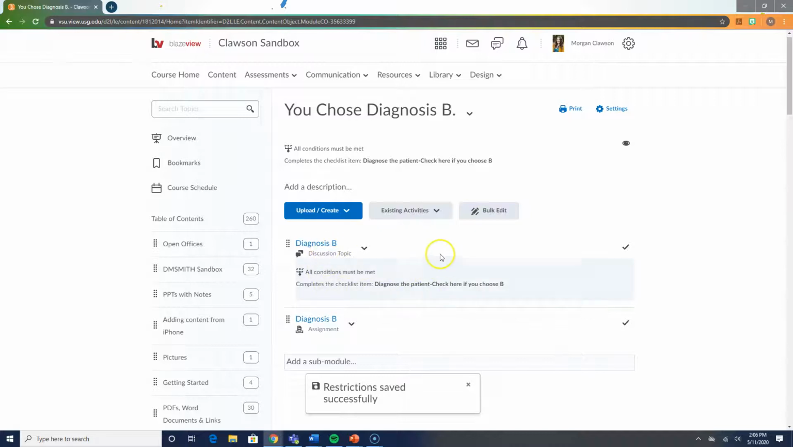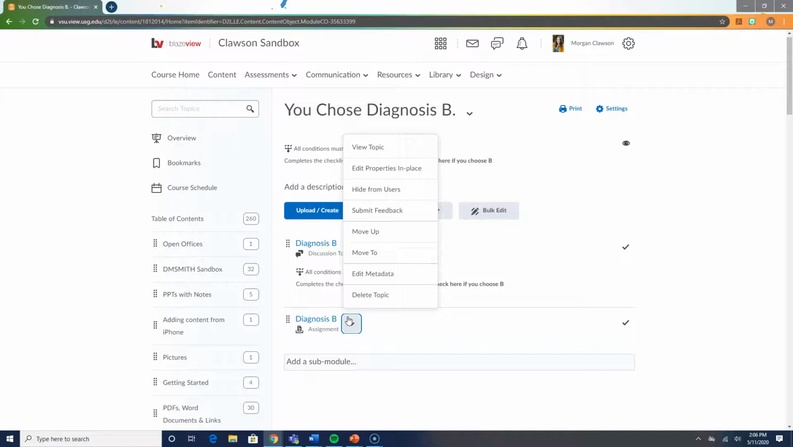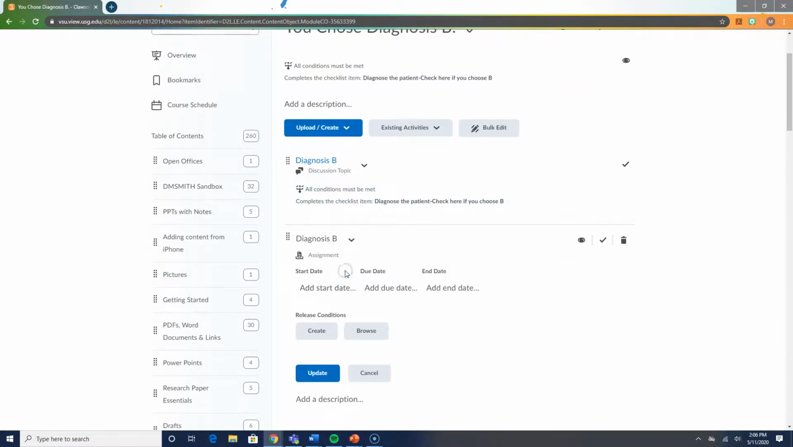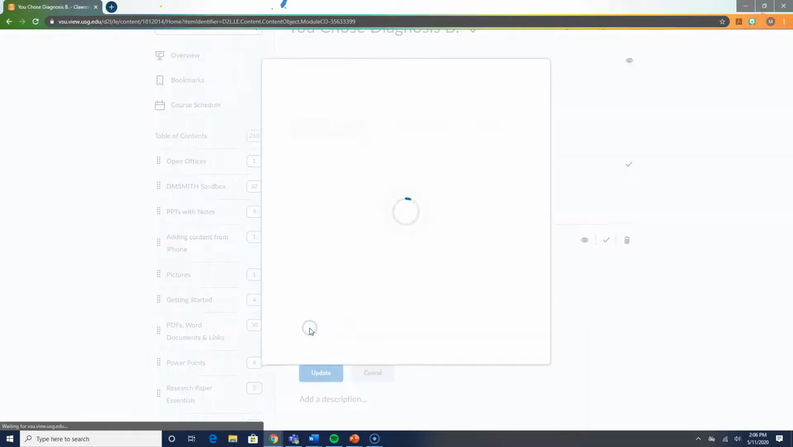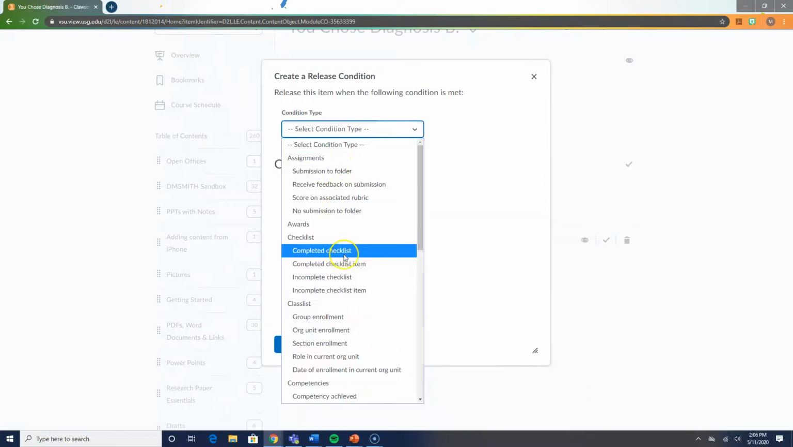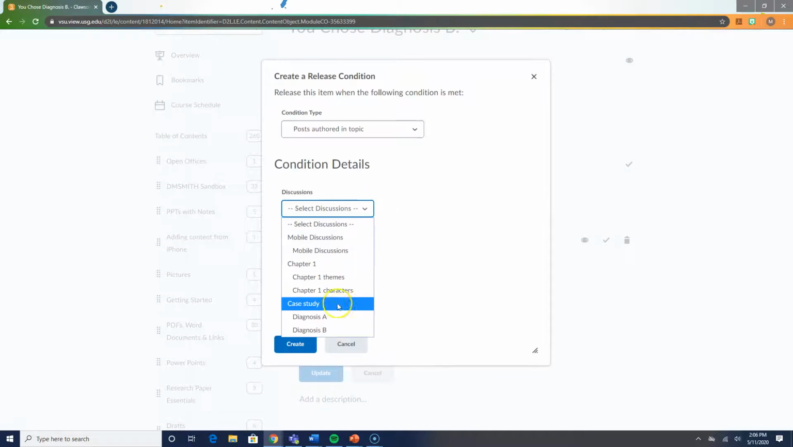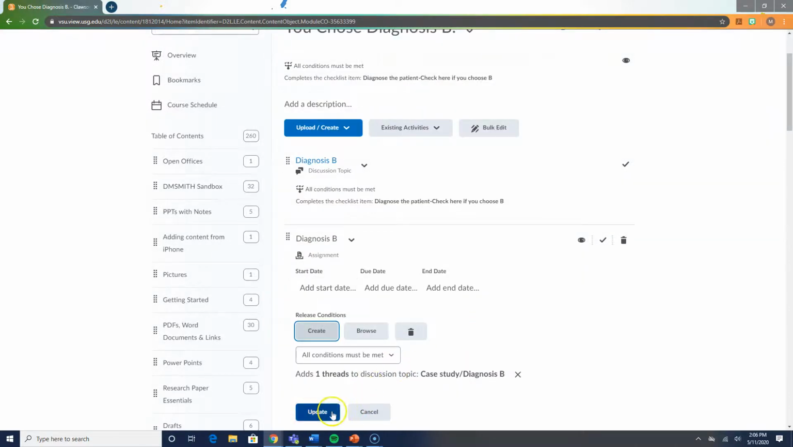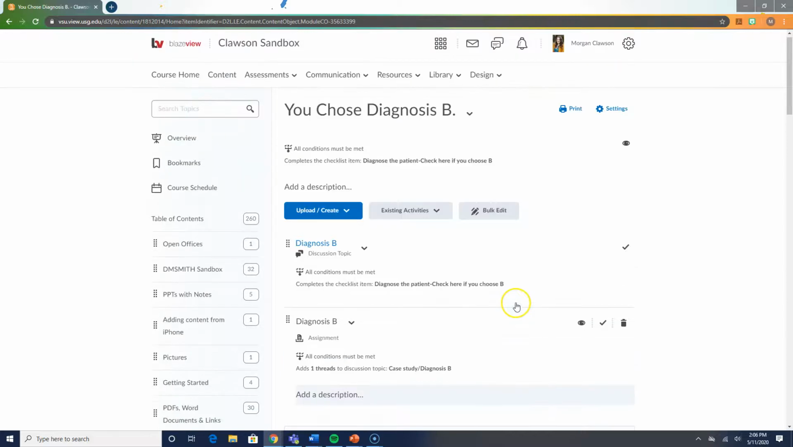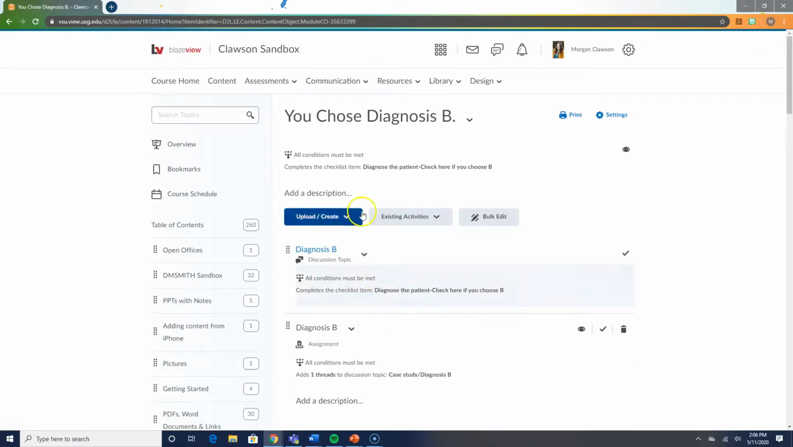Our discussion board has been set up the same. Now let's go ahead and set up our assignment so that you have to post to the discussion board first. Add dates and restrictions. Create. Post authored in topic. We'll choose our topic, and we want them to create one post. Now let's check this out from the student perspective.